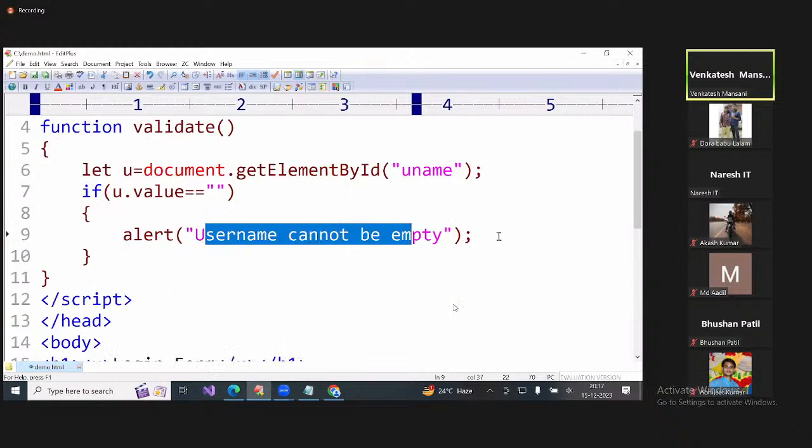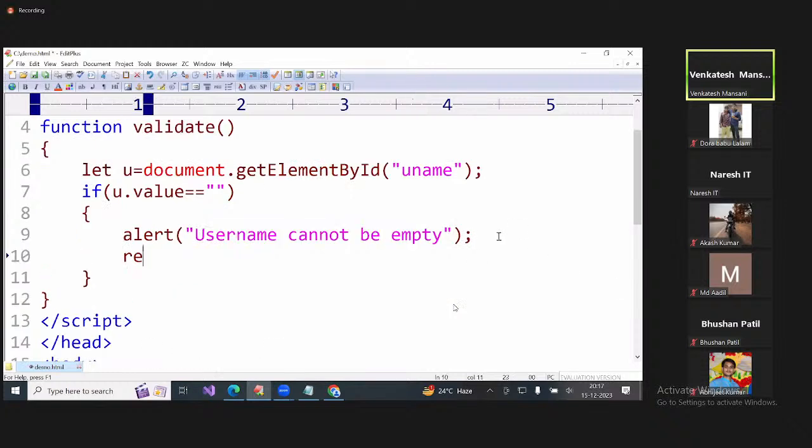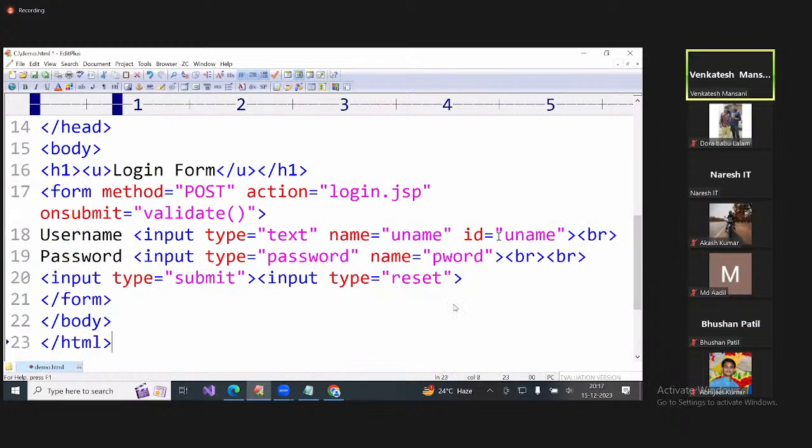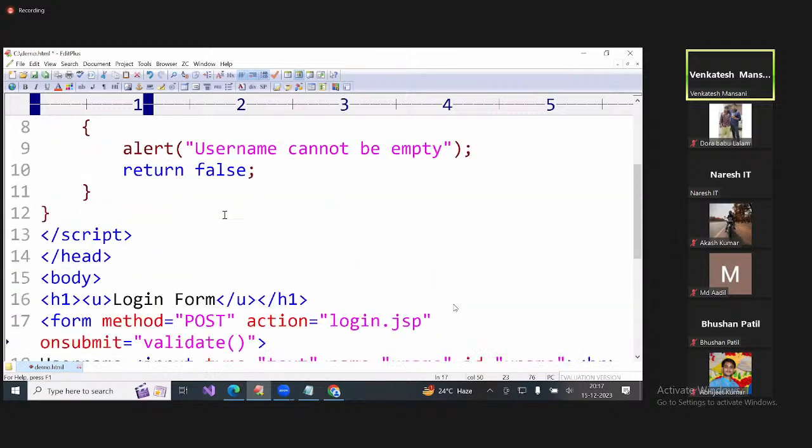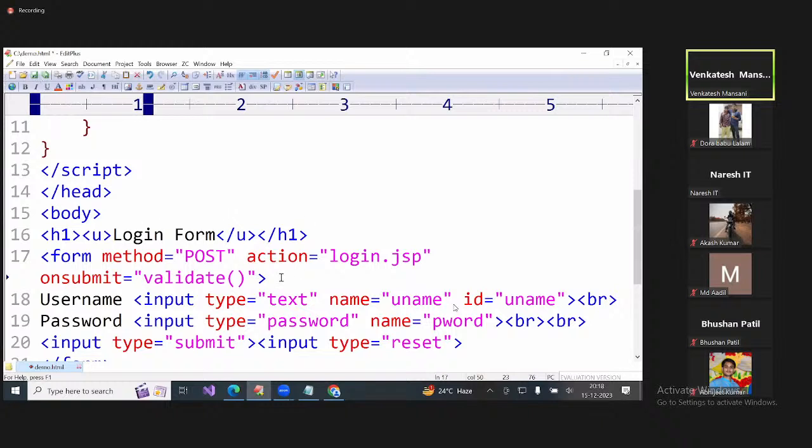In this function I'll write the return keyword: return false. After this, the validate function will return false here. Now the validate function is going to return false. File save.